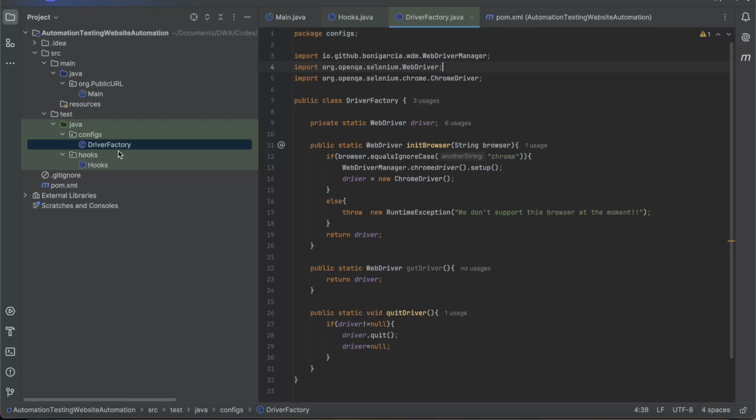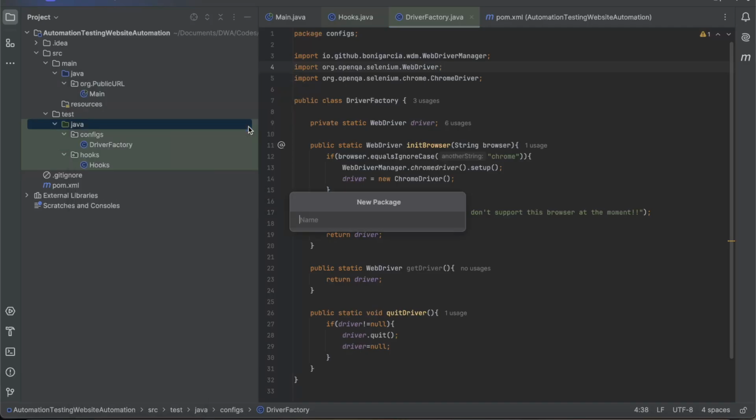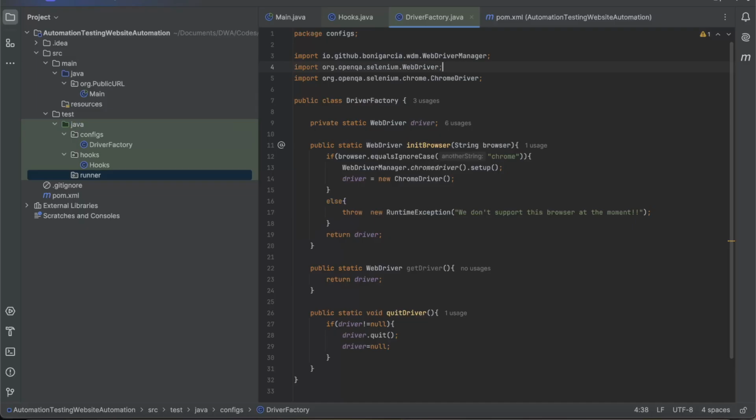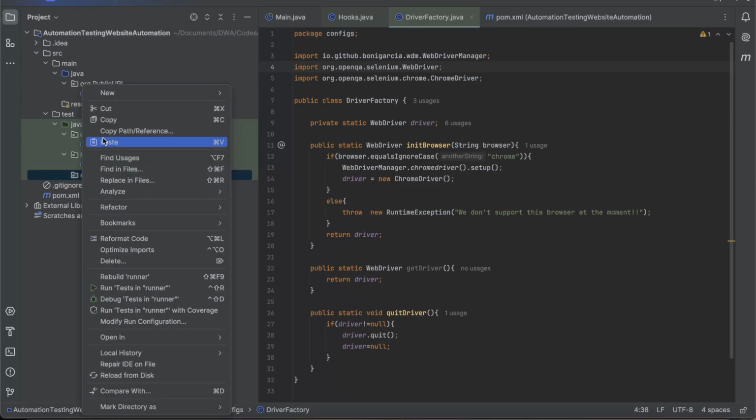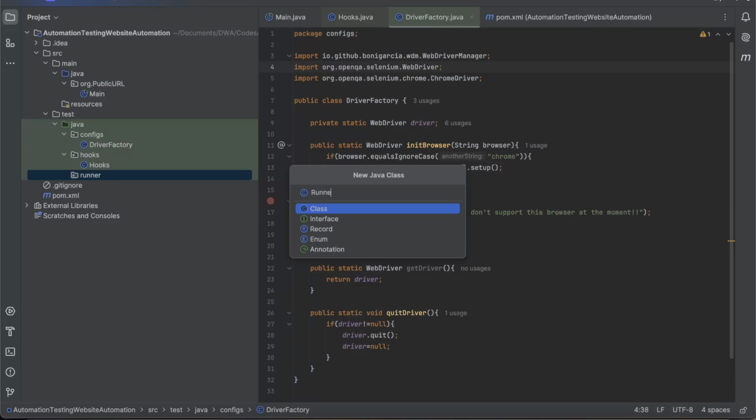So what I'm going to do is create a new package over here in my Java, and call it runner. Remember, we have to create the package in lowercase so that we don't create any confusion. And then I create a new Java class, and I can name this Java class Runner.